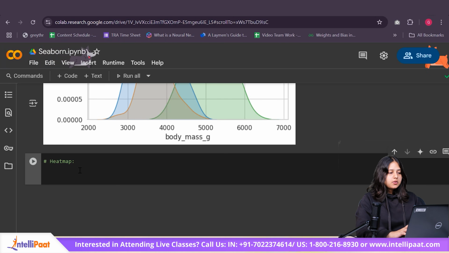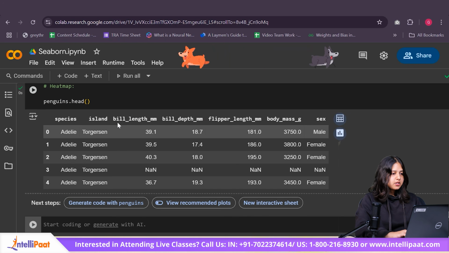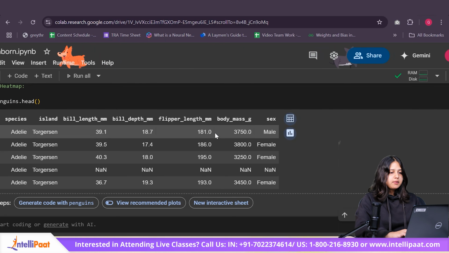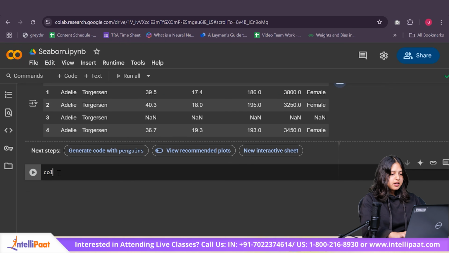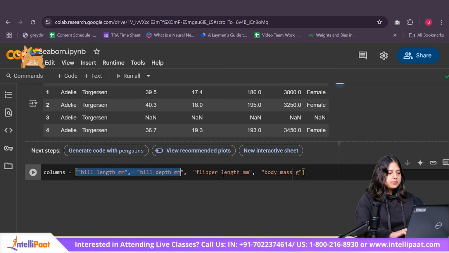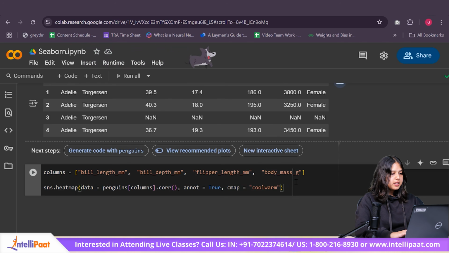So a heat map only allows to visualize the relationship between numerical columns. So let me go ahead and check which columns over here are numeric. So bill length, bill depth, flipper length, and body mass. Okay, so I can take these particular columns. So let me just copy it. Let me create a variable called columns, and let me just go ahead and pass these particular columns. So basically I've stored all the numerical columns in a list format in this variable columns. Now what I'm going to do is I'm going to create a heat map using sns.heatmap, and then I'm going to say my data is going to be the penguins.